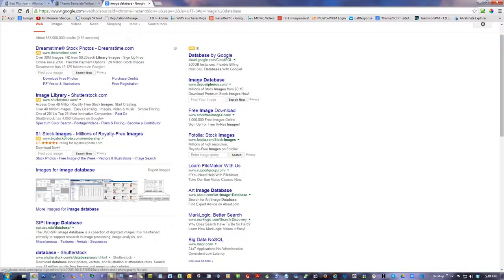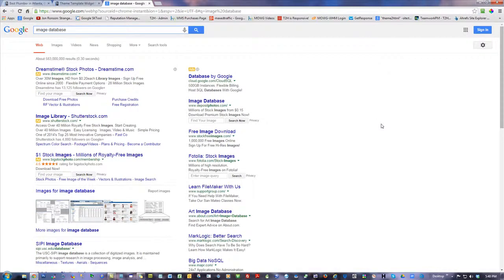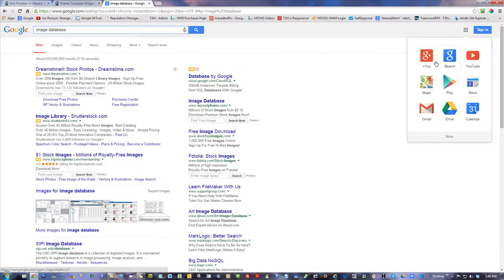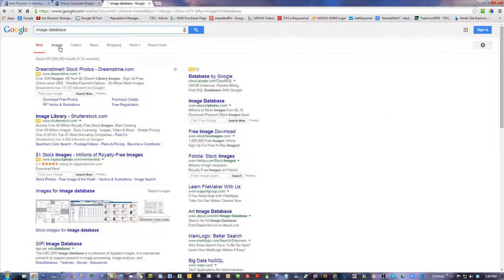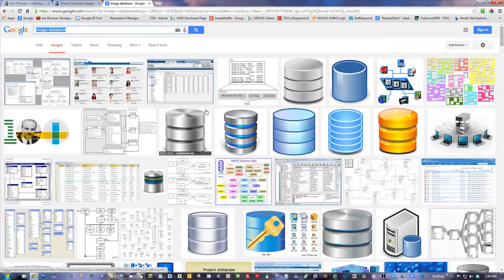So if you want to, like Shutterstock.com, that's over 40 million images. You can just grab images at will and size them to the right size. Also, especially if you're just starting, just go to Google Images. You can absolutely do it. You don't need to use that.